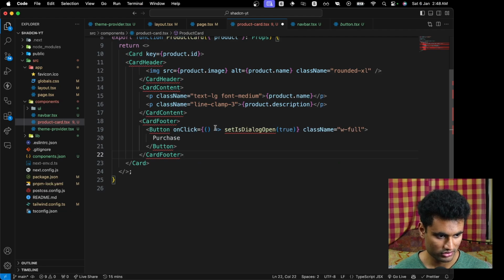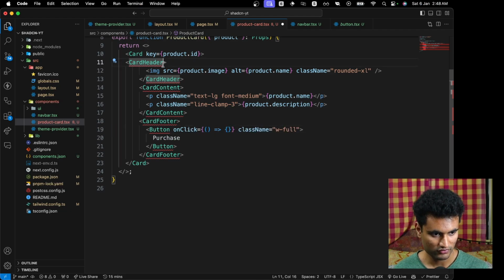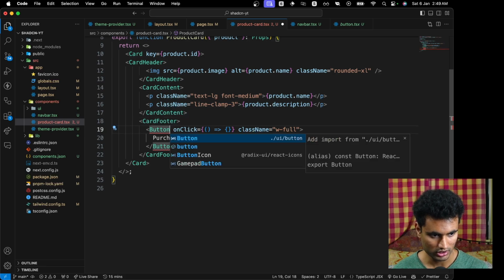Let's remove the on click thing here right now. We are going to leave it empty for now. Let's import everything from our files. So card header, card content, the card footer, and of course the button which we used earlier.